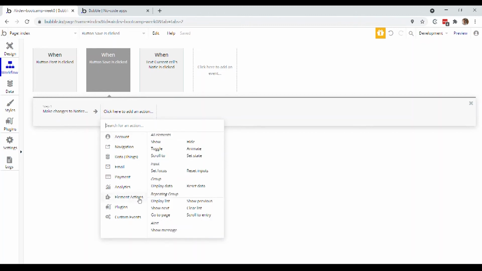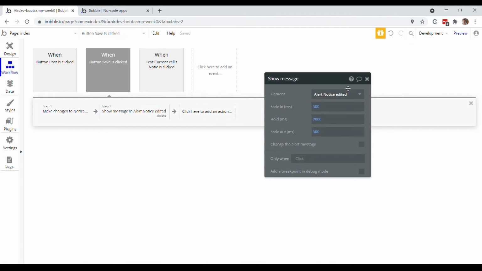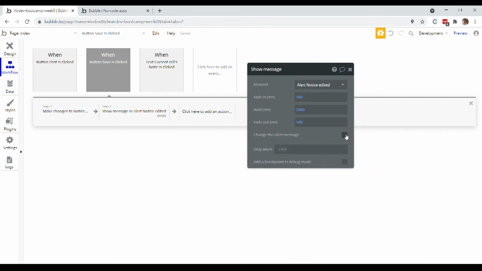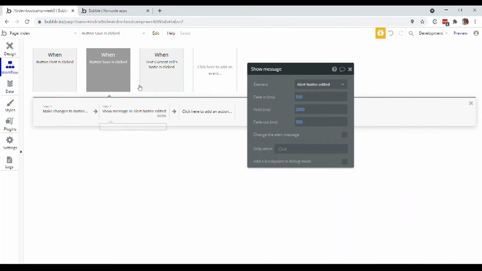And we'll go down to element actions. And now that we have the alert on the page, we have this new option down here that we didn't have before called show message. So we'll select the element, but because there's only one alert existing on our page, it's automatically selected for us. We have some options here for how long that alert is going to take to fade in and fade out and hold on the page in milliseconds. We'll stick with the default options. We can even change the text that's displayed if we want to, but we won't worry about that either.